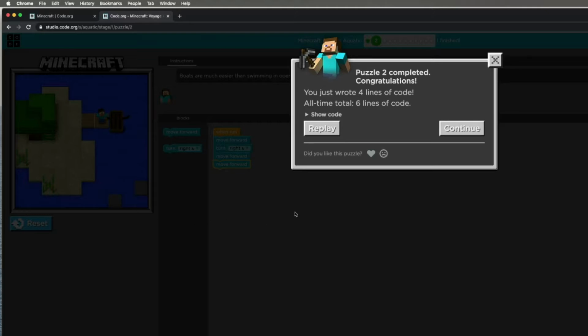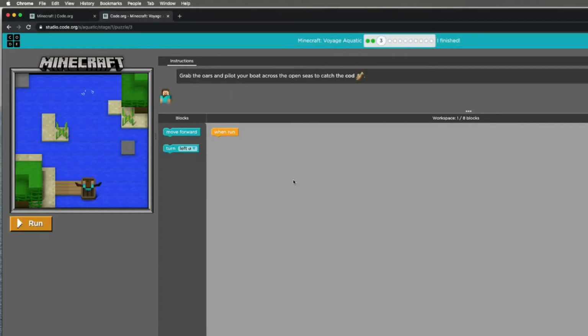If you want to try a different solution, you can go to replay and run the program again, but we can click on continue here to go to the next puzzle. Our next puzzle is to grab the oars and pilot your boat across the open seas to catch the cod. At this point, you're on the boat that you did in the previous puzzle. You need to go forward and catch the cod from the water.